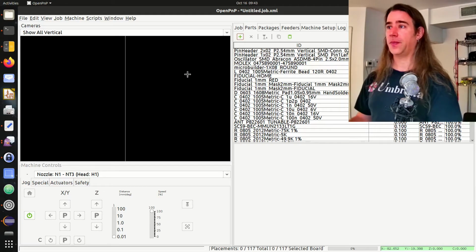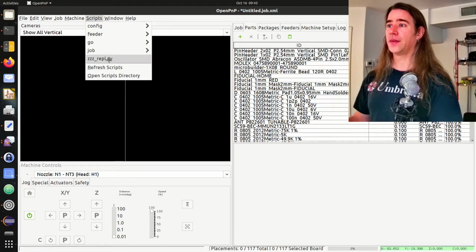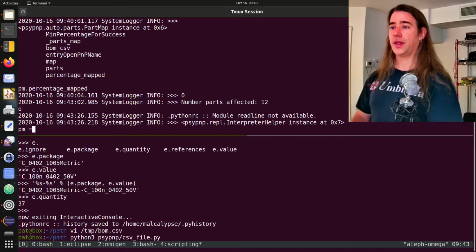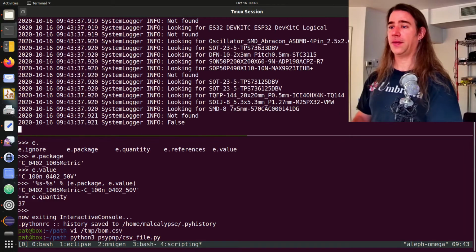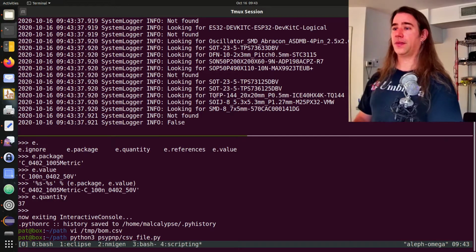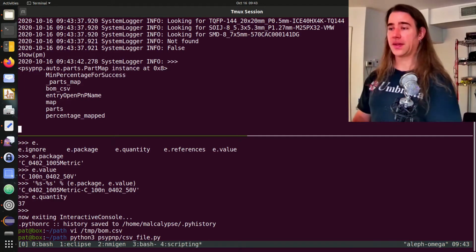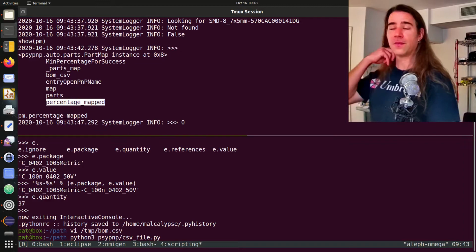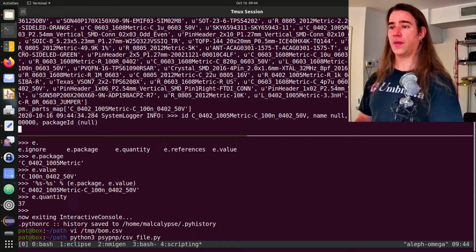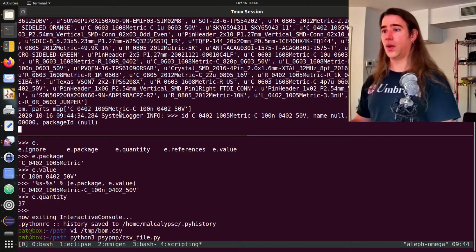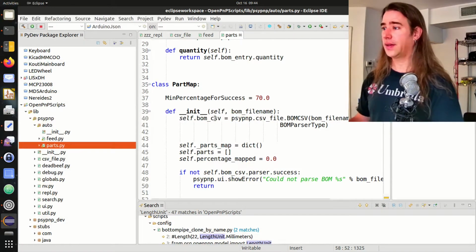Here, no. Okay. PN equals PN map. Oh. Okay, so that is not working. That's right. Oh, so something is not going well here.